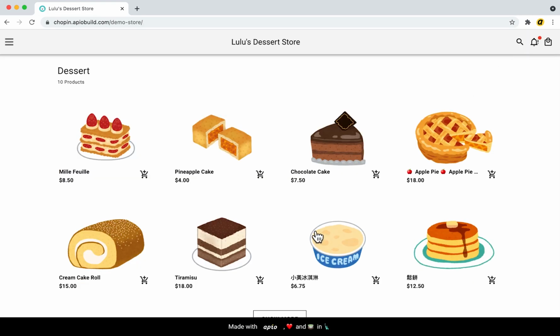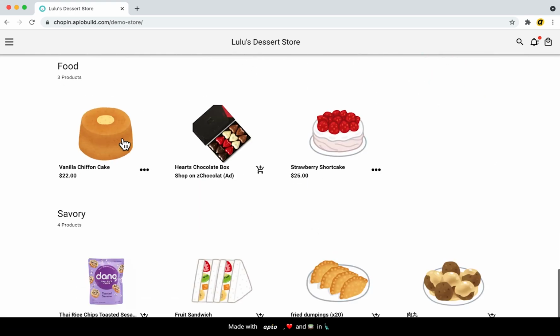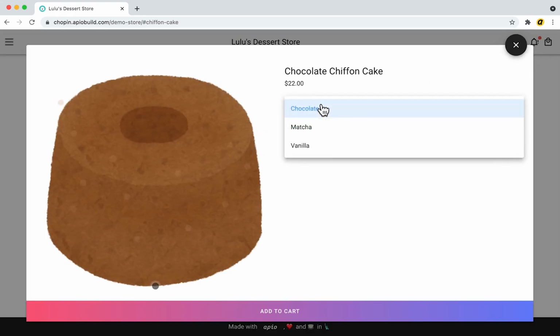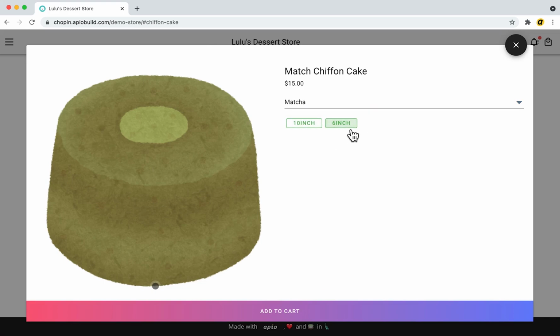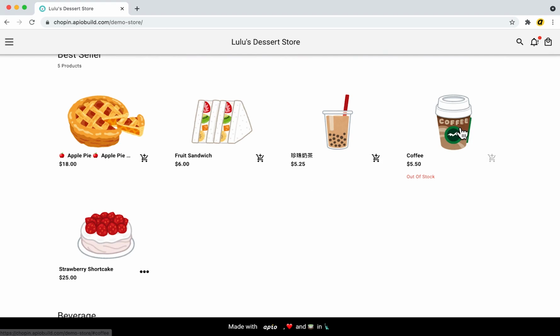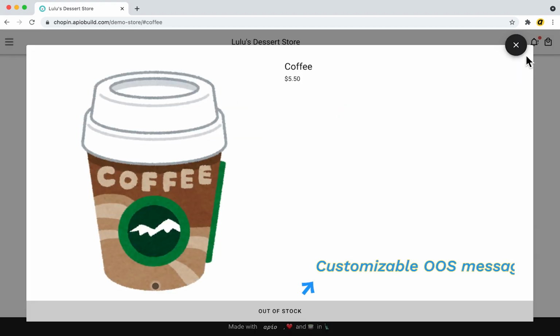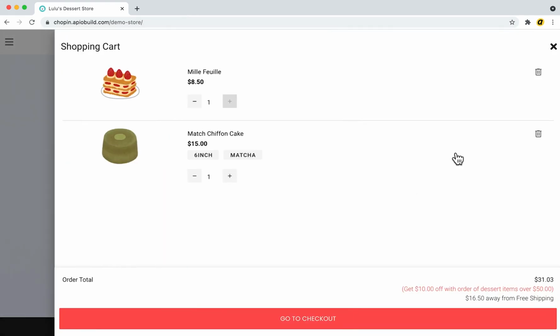You can also set up multi-option products, like this chiffon cake. Customers can select the size and flavors. When an item is out of stock or reaches the inventory cap, it will show an out of stock message or any wording you'd like. Now we go to the shopping cart.